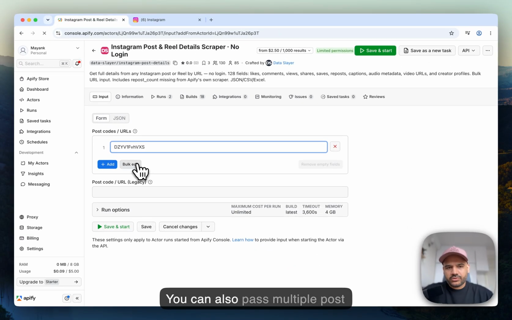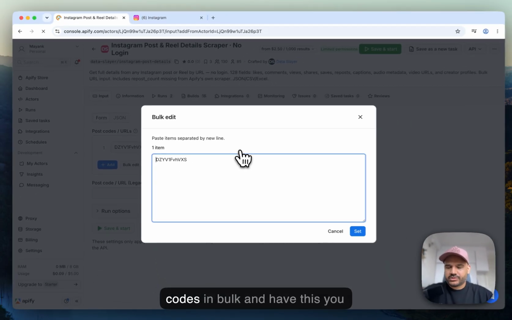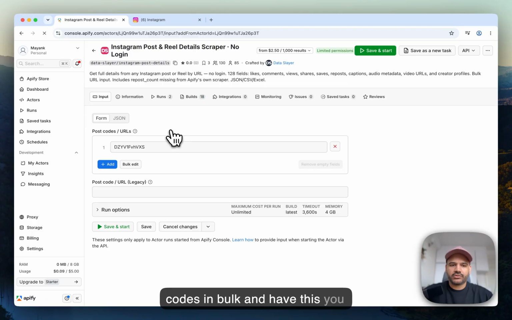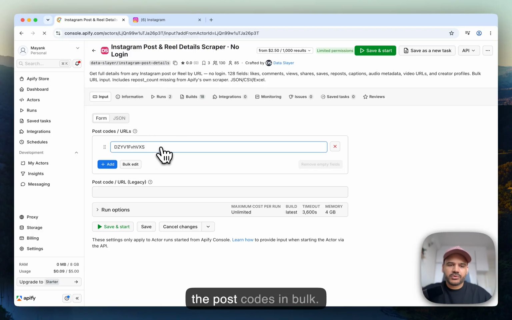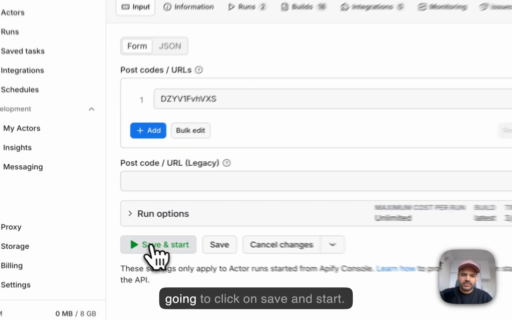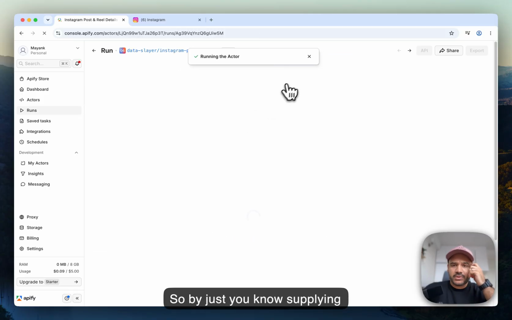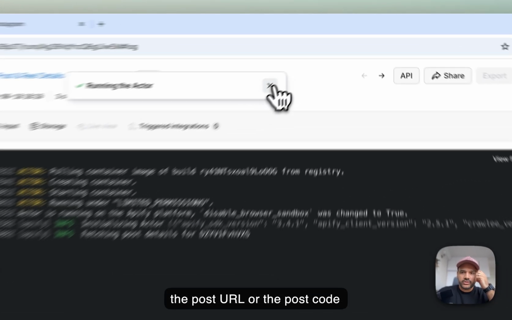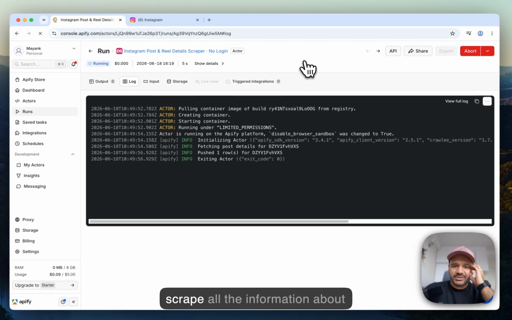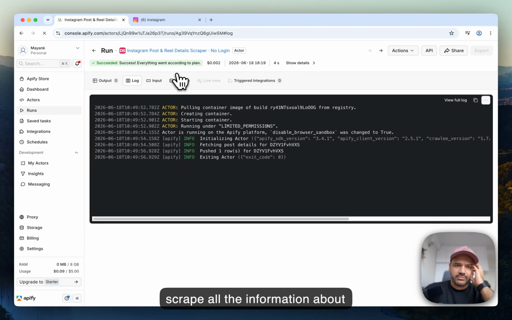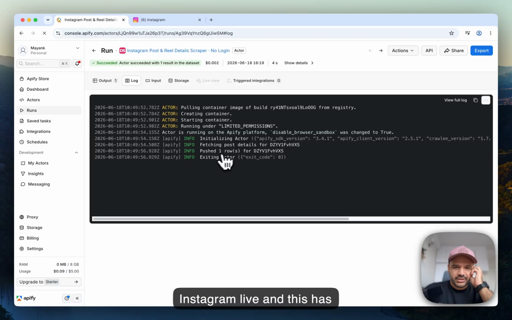You can also pass multiple post codes in bulk and have this run the analysis on all the post codes in bulk. For this example, I'm going to just use one post code and click on save and start. So by just supplying the post URL or the post code, you will be able to scrape all the information about that Instagram post right from Instagram live. And this has already gone ahead and done this.